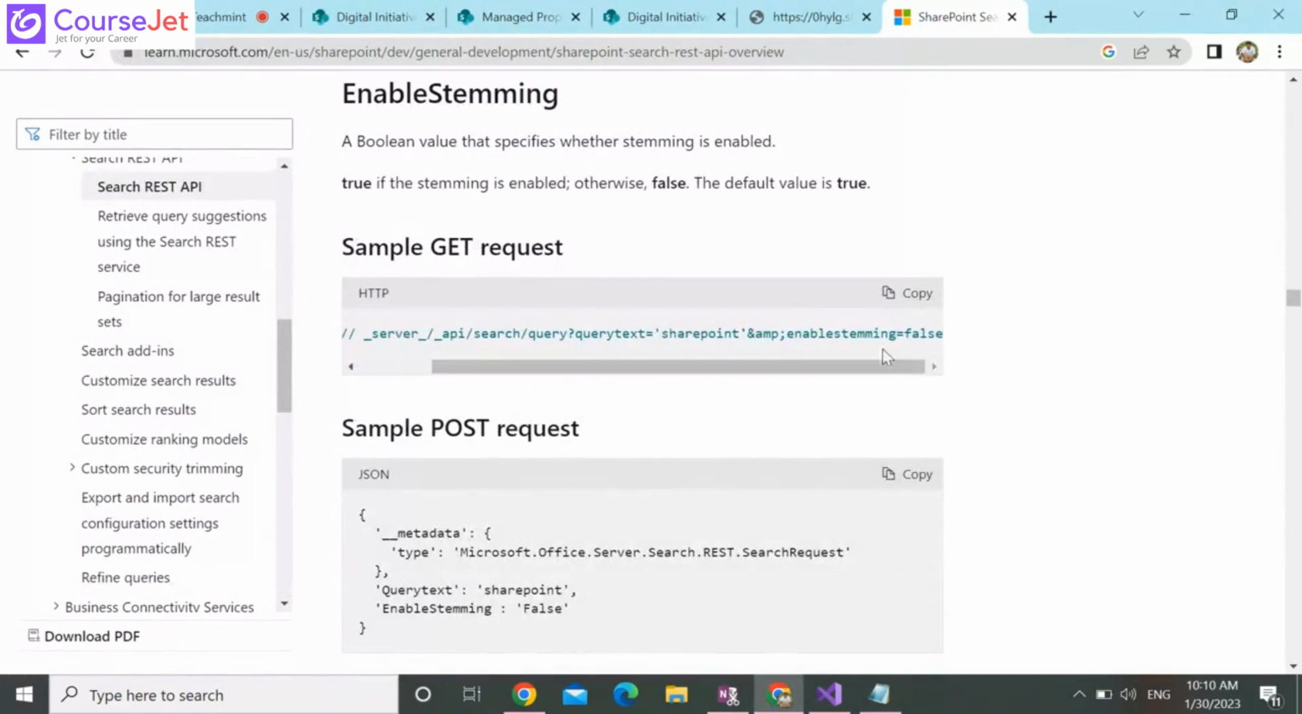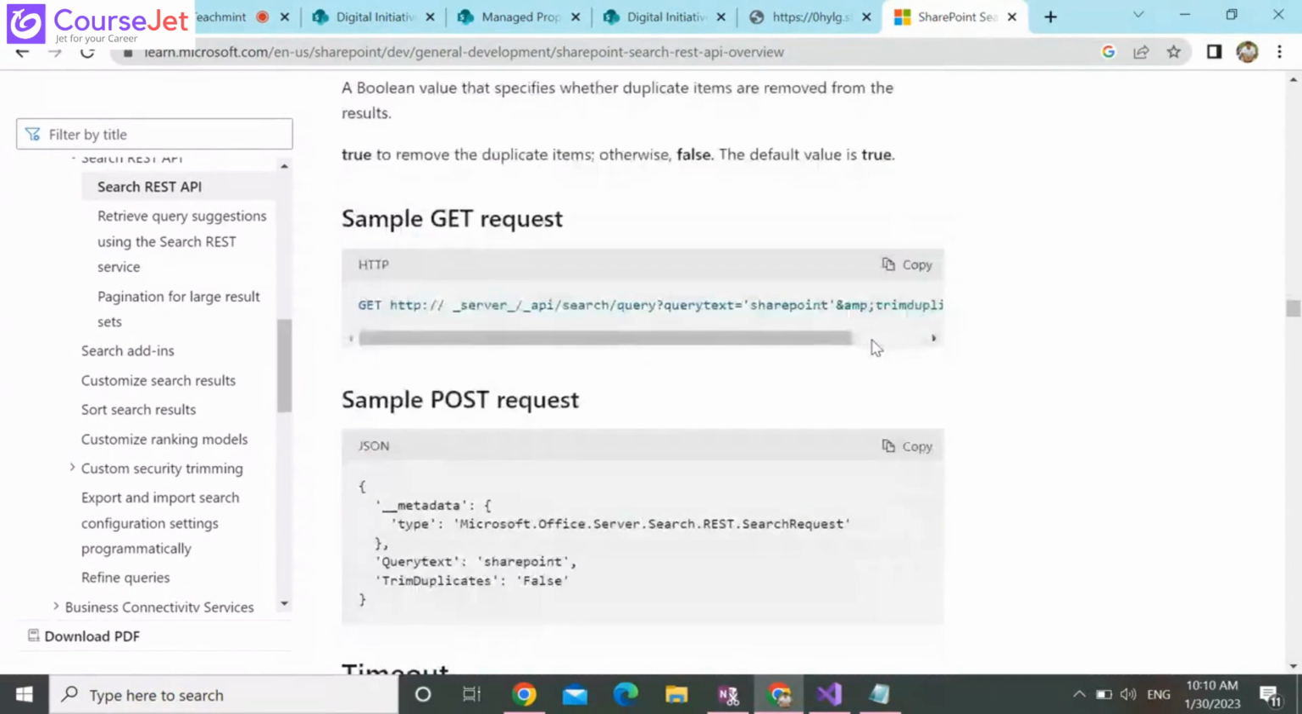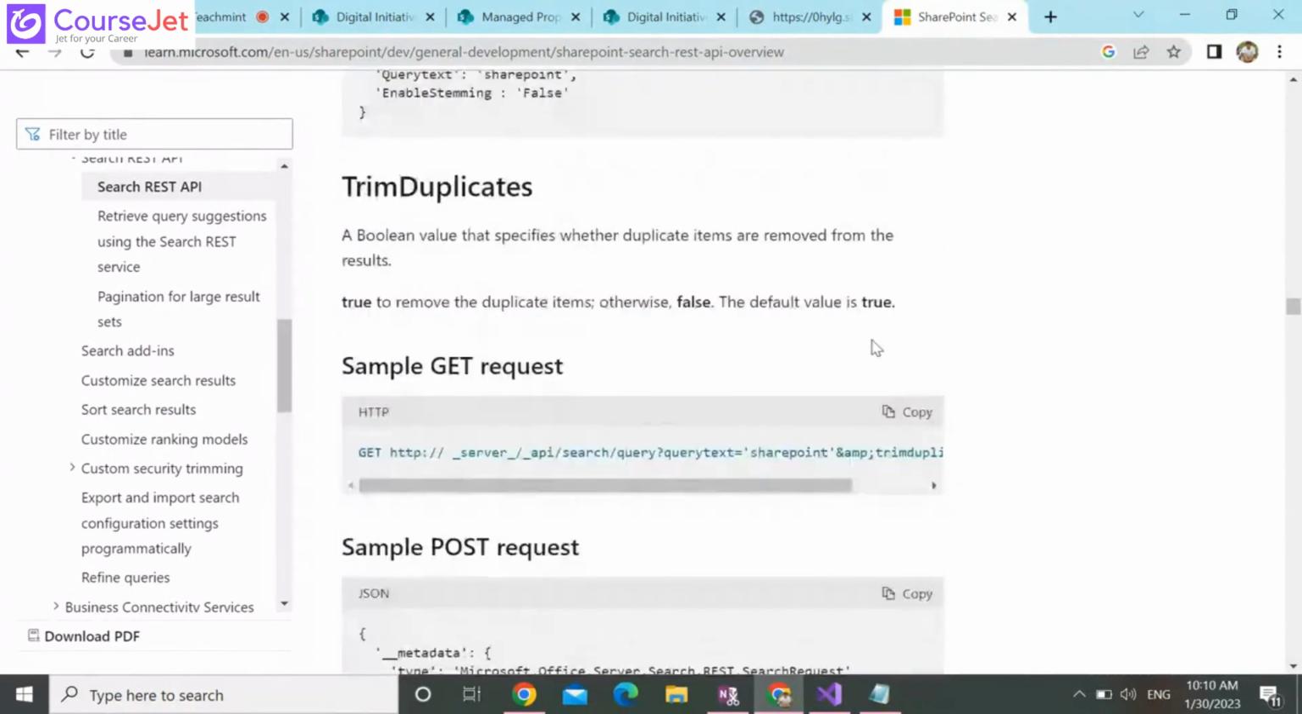That's what they are deciding in this stemming. This is a Boolean value only, true or false. This is enough. You don't need to specify anything else. Trim duplicates is again the same kind of property.